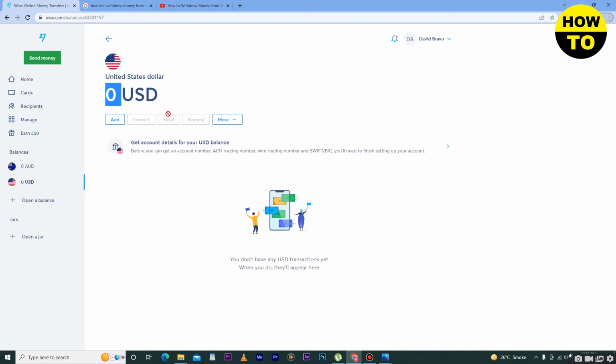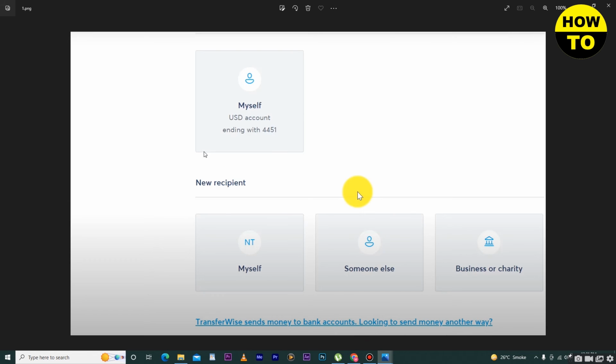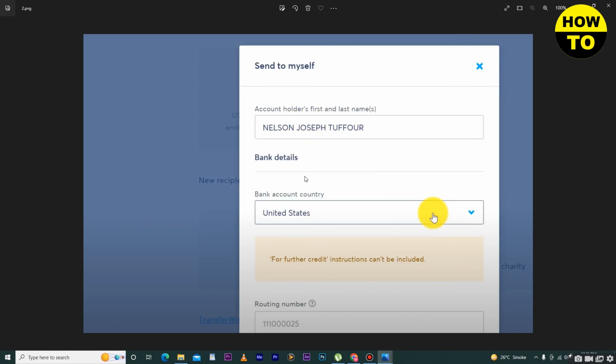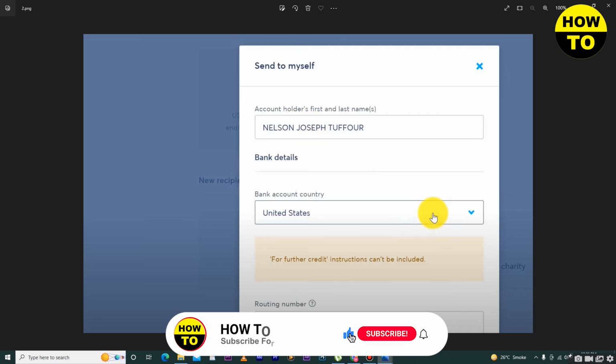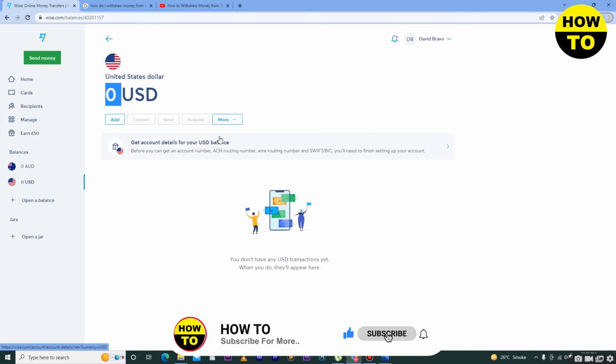So when you click on the send option, you will directly move to the next page. There you will add your bank account details. Here you can see I want to send money to myself, so I have selected this, and after that you have to select your country and bank account details. So in this way, when you complete all your details, you can easily withdraw money in Wise.